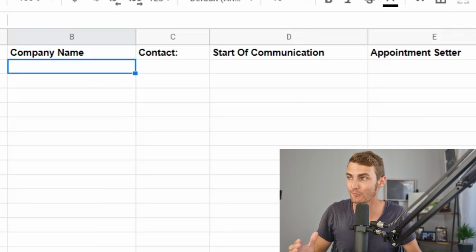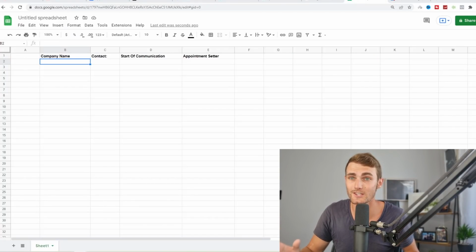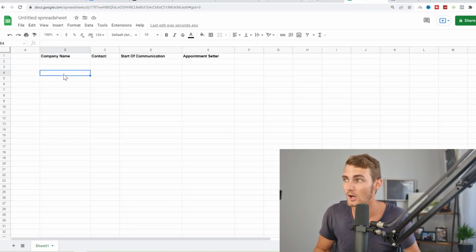Go and add the following 4 headings to your spreadsheet. In column B, company name, column C, contact, column D, start of communication, and column E, appointment setter. This is really important and crucial that you set this up correctly, because this is all going to be a systemized process. In order for that system to read each and every entry in this database, we need to go and have the correct heading. So you can either go and copy and paste exactly what I've got here, or just go and type it out yourself.